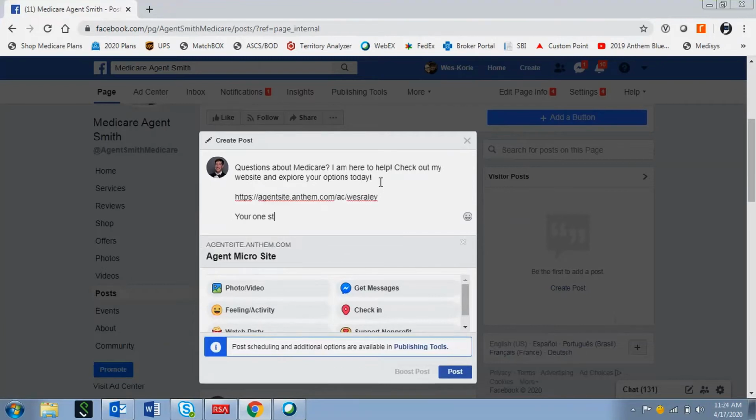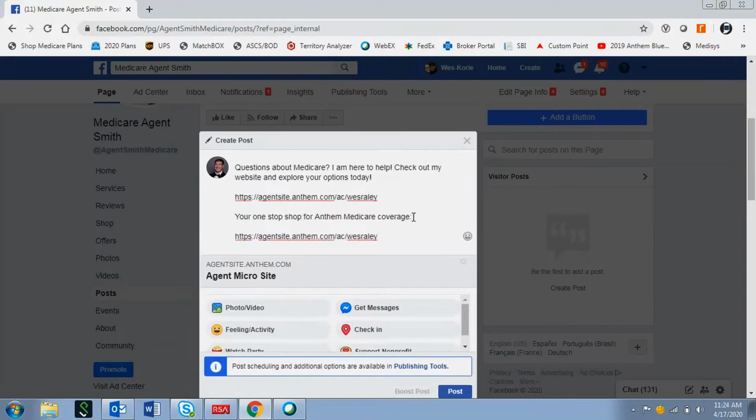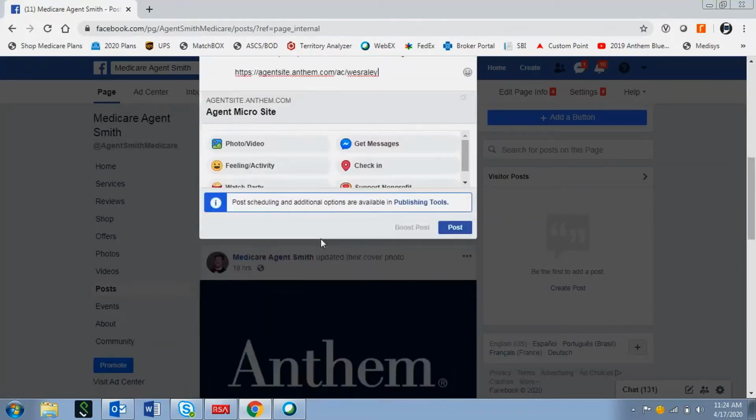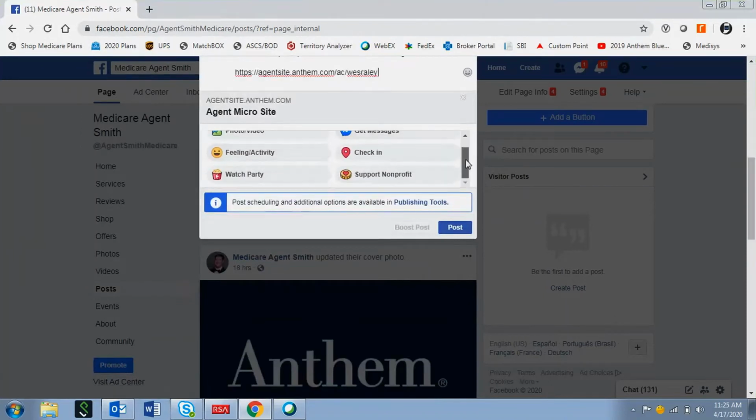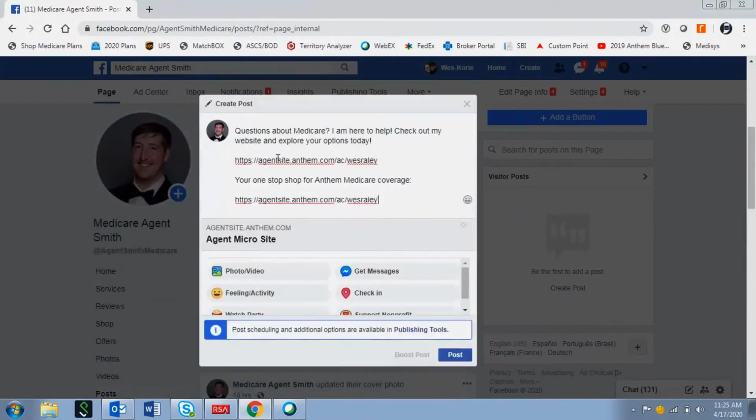Your one-stop shop for Medicare coverage. And let's go ahead and put our Anthem Medicare coverage so we can be specific. Little colon, and there we go. We've got it twice. Now, it doesn't look so pretty now, but I promise you it's going to look better in just a second. Let's add a photo, shall we? By the way, you know Facebook. If you've done Facebook, I mean, you can add all sorts of things here, but we're going to create a post that has a call to action.